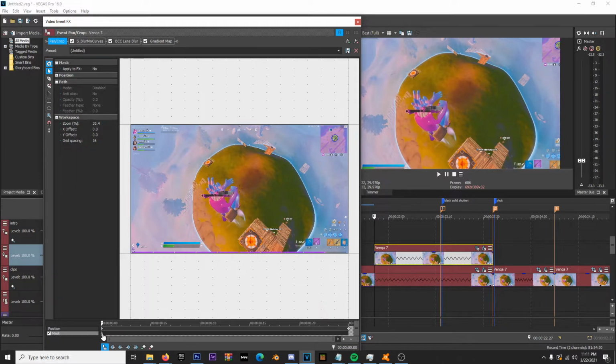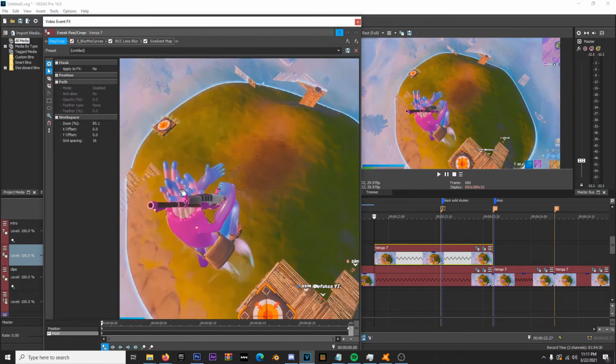You're going to make sure you're on that first keyframe, and all you're going to do is zoom in, and you're going to do a very rough mask. It doesn't need to be perfect, which is why I love this effect, because you can do it quick. You don't need to do every single detail.